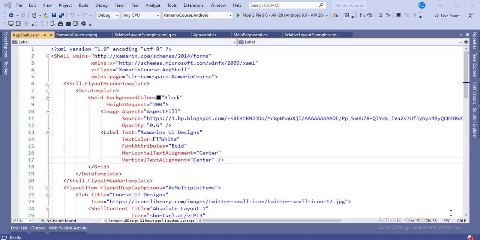So Shell is just removing some complexity. It provides only one class which lets you create a hamburger menu, or a bottom tab or top tab. So it has become very easy. And we can also navigate from one page to another very easily.